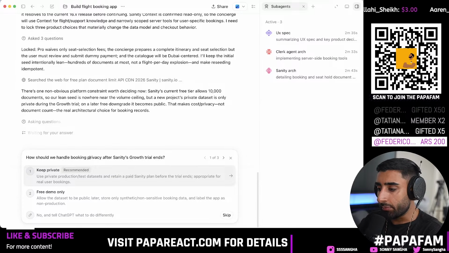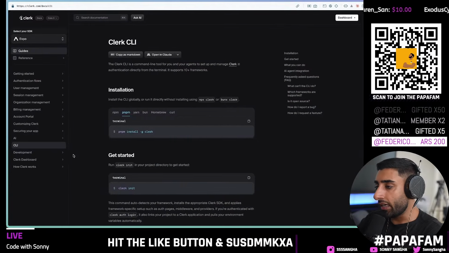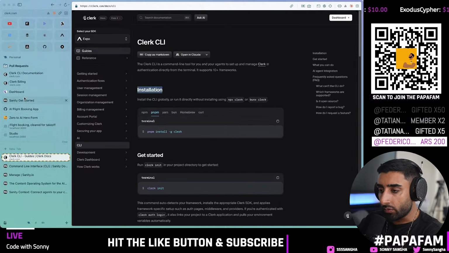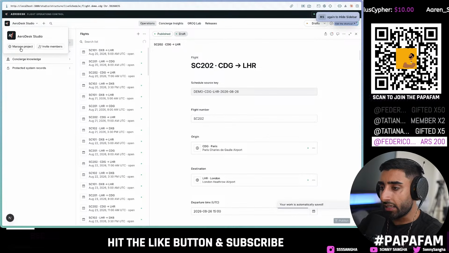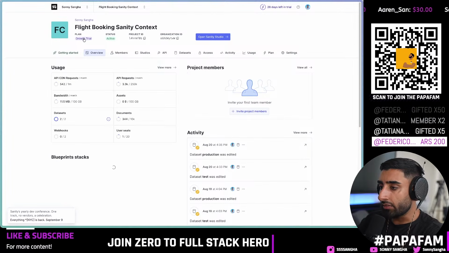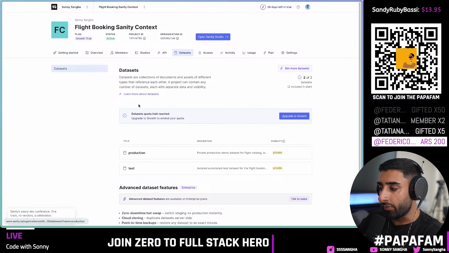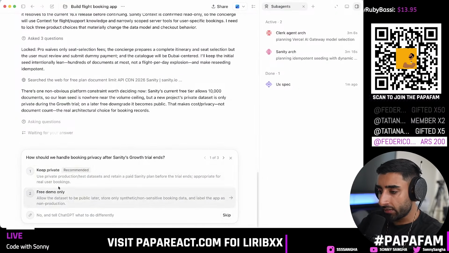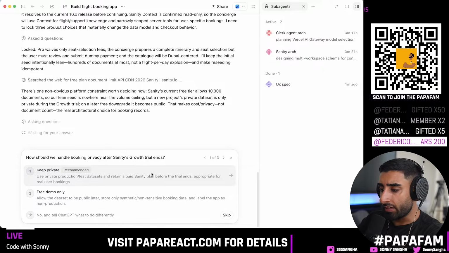How should we handle booking privacy after Sanity's growth trial ends? Keep private and production test datasets and retain a paid Sanity plan. So in this case, you actually do get 2 Sanity datasets, I believe, when you're setting things up. So if we go over to our Sanity dashboard, we can do that very simply by going over to our studio, clicking here, manage project, and then you can see once we're inside of here, let's have a look. So we're in the growth trial plan. If we go to datasets, we get 2, and there's 2 included in the plan. So in this case, we can have 1 for test, 1 for production, and so forth. Let's go ahead and see: keep private or free demo only. Let's go ahead and do the keep private, right? So we can upgrade to a Sanity paid plan afterwards.